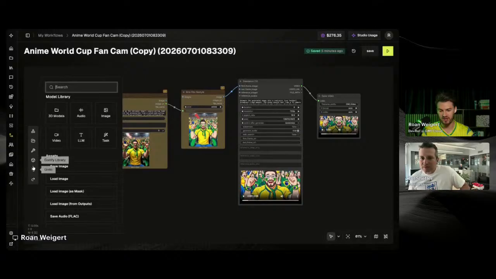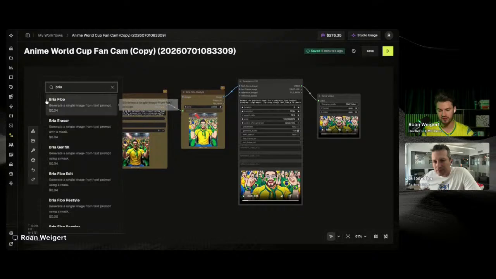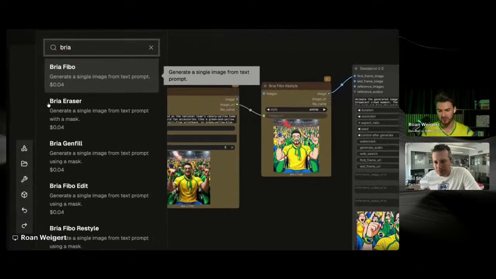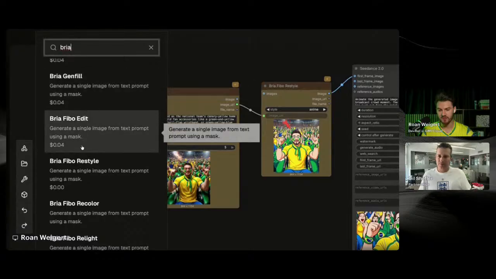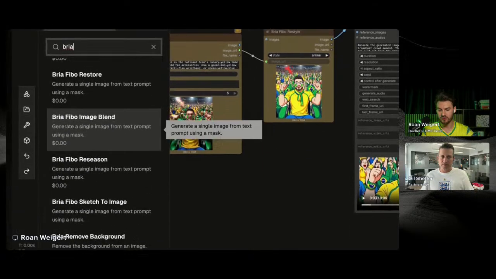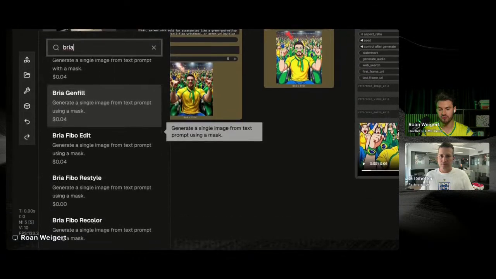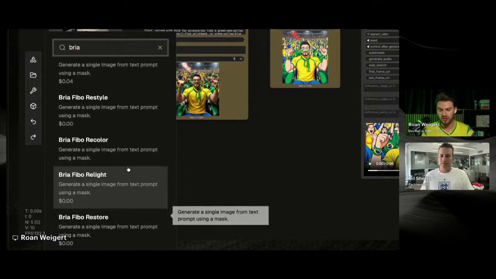On the GMI workflows here, we have Bria. Let me see if I can zoom in here, so it's easy for everyone to see. If I search for Bria, we have some nodes from Bria available on a workflow pipeline. And this one here, the remove background, is the one we just added last night, so people can use it.